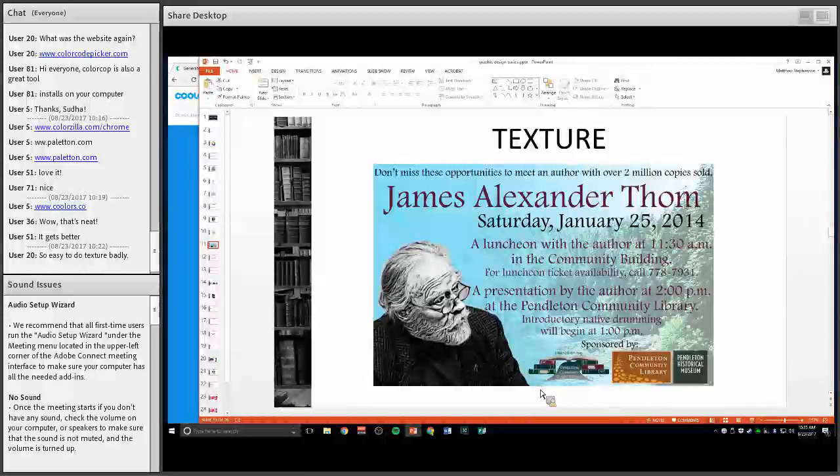This is a flyer that I did three years ago for James Alexander Tom. He came and spoke at our library. Not my greatest flyer I've ever made because it's crammed full of information. We're going to talk about space here in a little bit. But I tried to emphasize his features with texture.